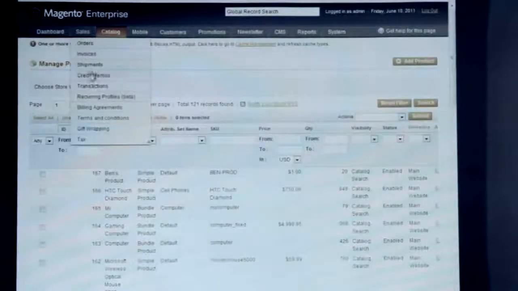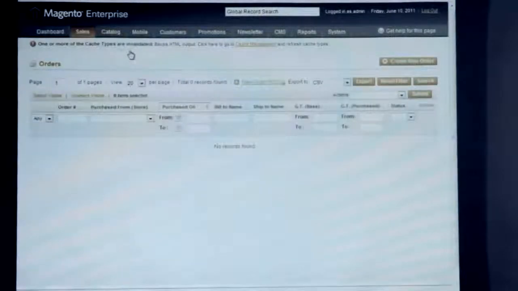So I'll show you another example here. Let's see. Oh, I can't because I haven't sold anything. I'm a terrible store owner. But you could have some sort of totals here. Reports will have totals, that kind of thing.